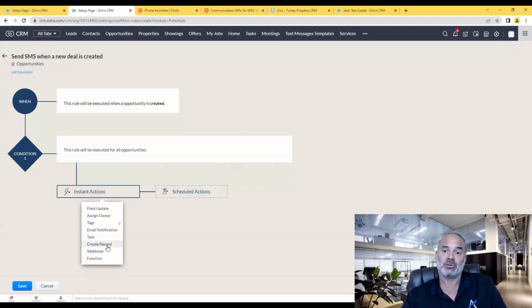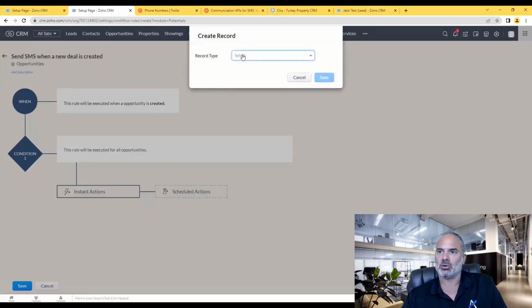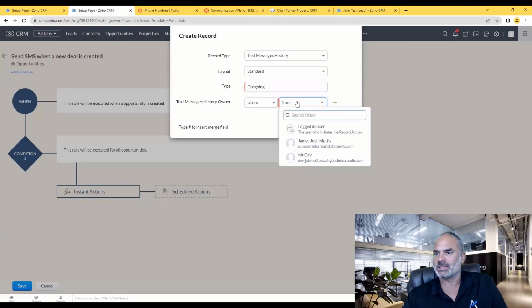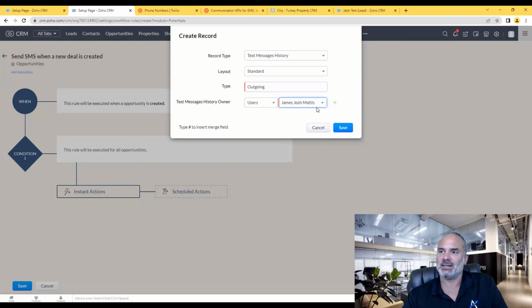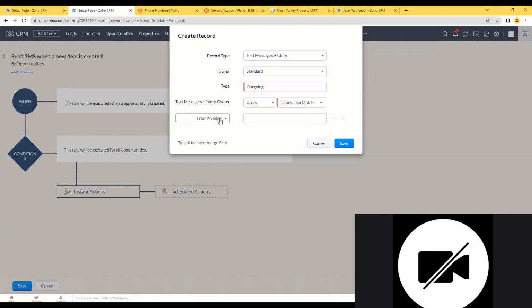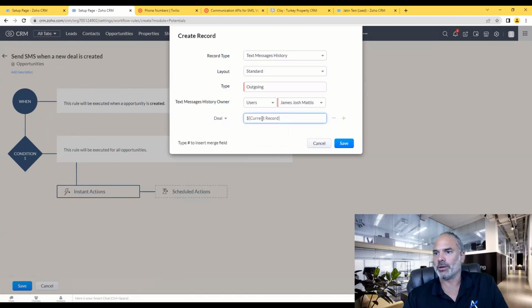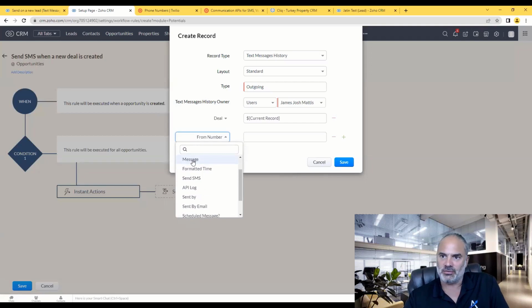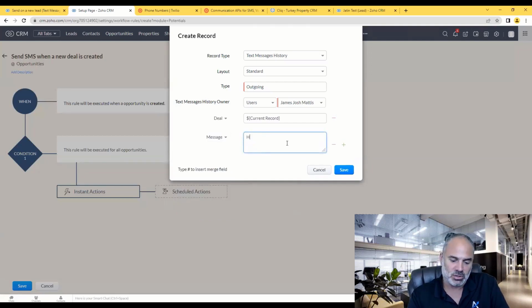One will be using the create record. In this case, you will click on create record. You will go to the text messages history, and then you will need to write the type. The type will always be outgoing to send text messages. You will select the person that is sending the message. Then we will need to select the deal, and that will always be the current record. Next, we will need to have the message. And if you have the message, you will need to type the message, whatever you want. You need to write it here.